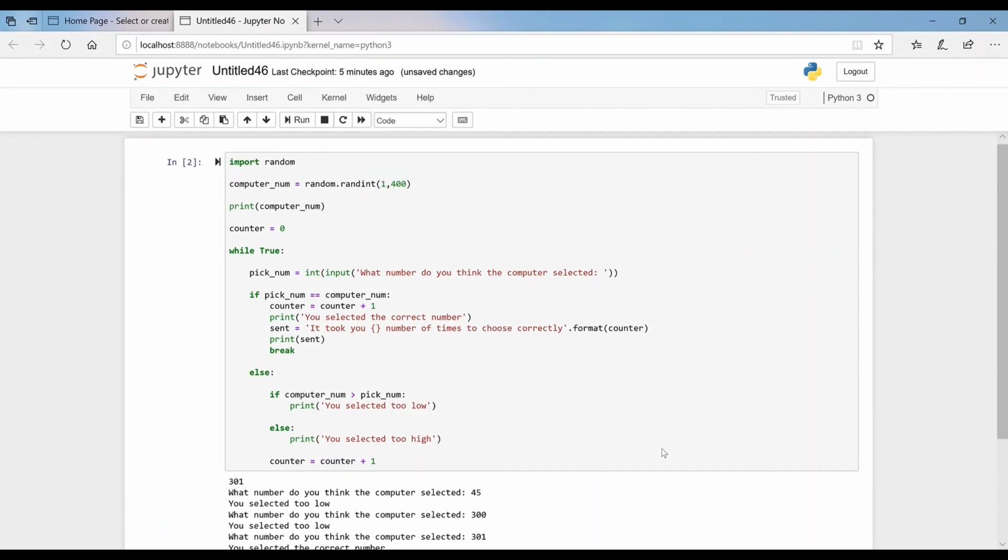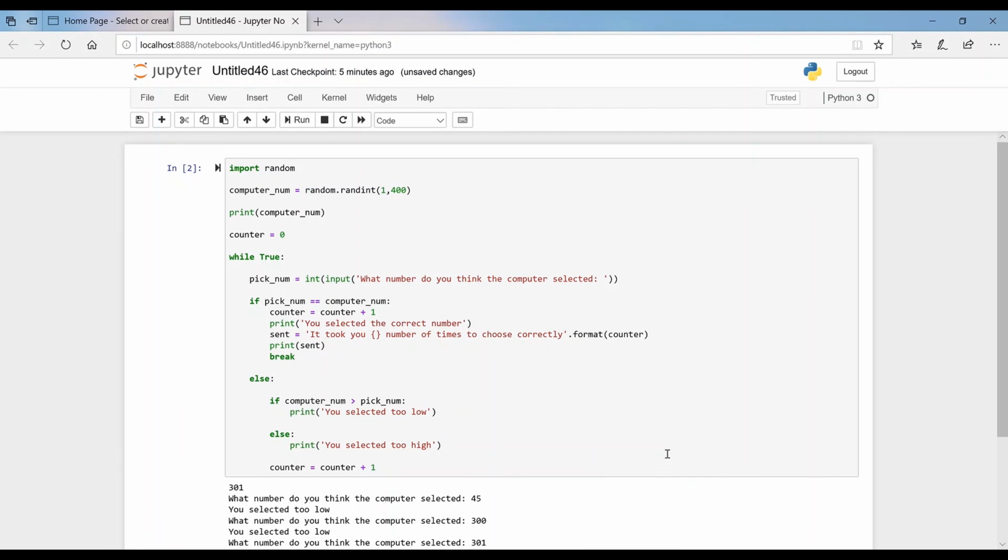So obviously this is a very easy program to make, but it enforces some basic coding techniques that are going to be used as you progress. We used the random module, we used a while loop, and then we also used if-else statements.